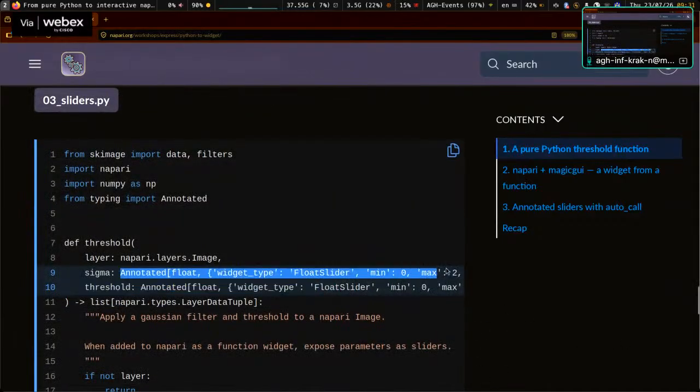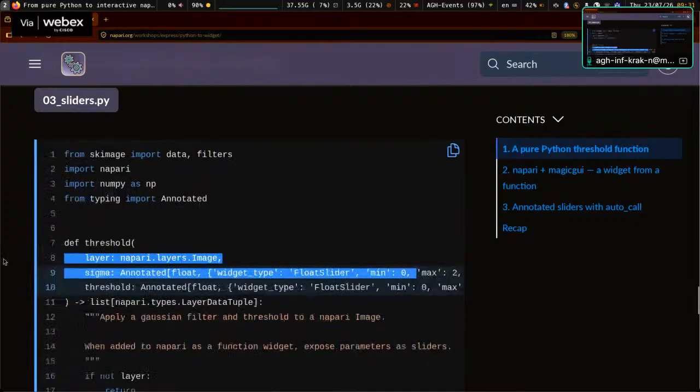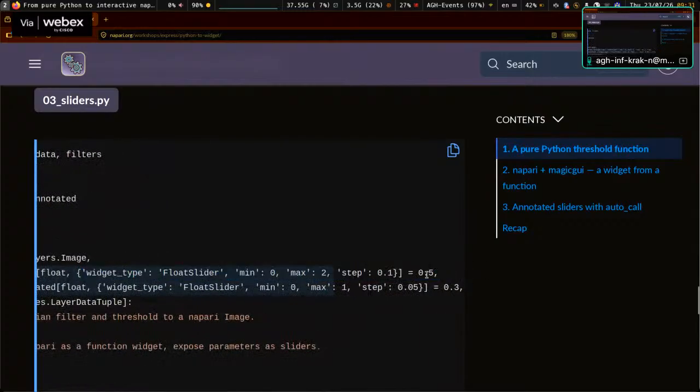We need to put an annotation that is a bit beefier. And this uses a relatively recent typing update from Python, from the typing module, which is Annotated. By using Annotated, you can pass a type, but also some extra metadata to that type. And the metadata is a dictionary, which has some information that Magic GUI knows what to do with. And in this case, we just say, hey, give us a slider. This is the minimum value, maximum value. And I want this step between each point on the slider.